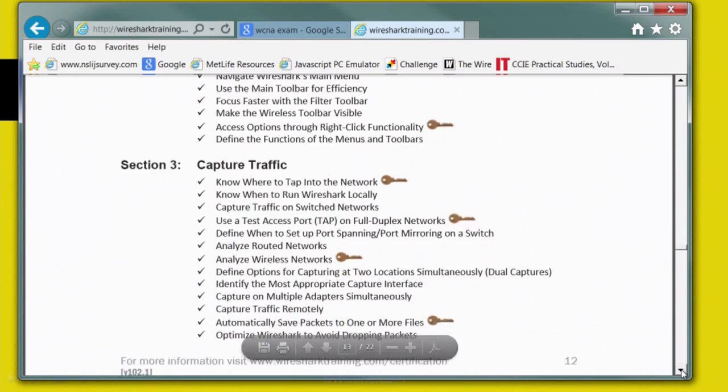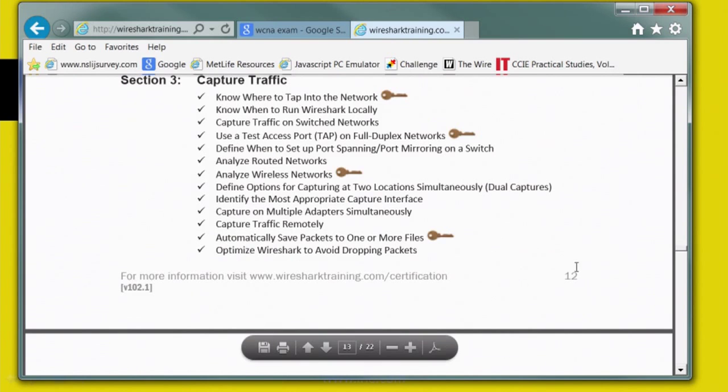Okay, so section 3, capturing traffic. We're going to touch on this in this course. We covered it heavily in the foundations course, but when you capture traffic, that's not necessarily just starting the capture and stopping the capture.